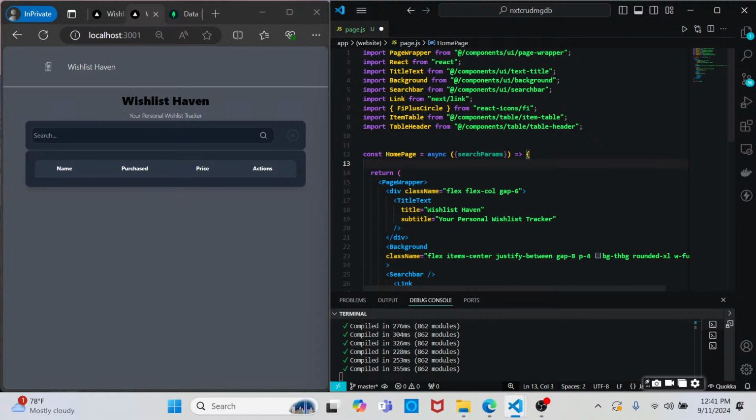I'm just going to name it query. So we'll say const query is equal to search params, if we have any. We want to query the database and send that request, and we're going to send it to the table body, and you'll see how we do it in just a moment. Otherwise, if we don't have a query, we just want to pass in an empty string.